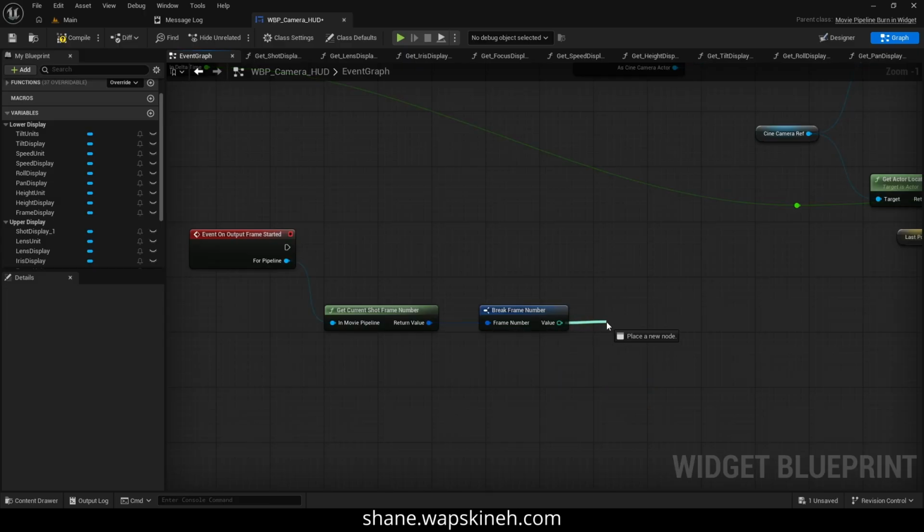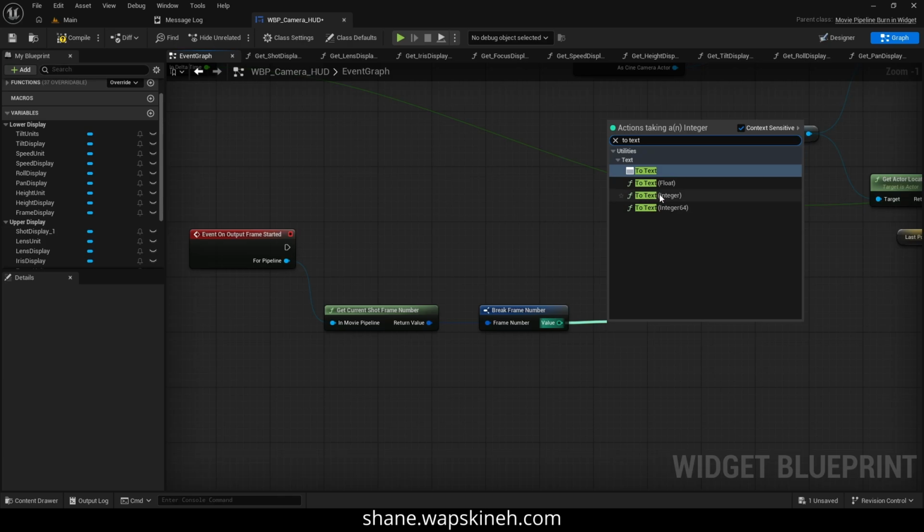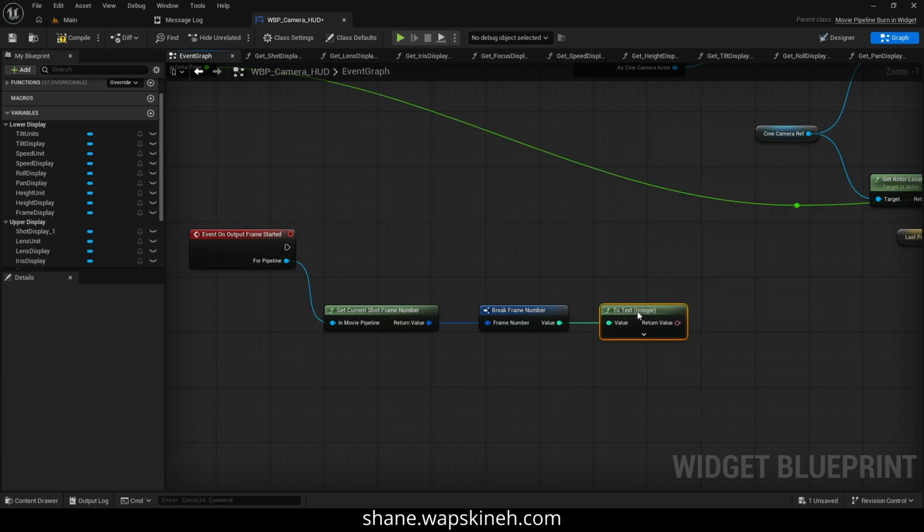I'll drag off the value of the break frame number, and we're going to do 2text again, but we want to make sure to select integer since we're dealing with numbers. If I open up this caret here, you'll see that I can do minimum integral digits. And this is basically your frame padding. I'm going to put a frame padding of 4.